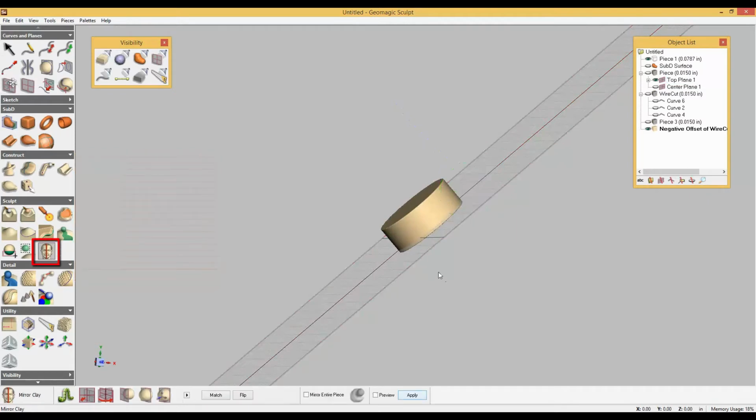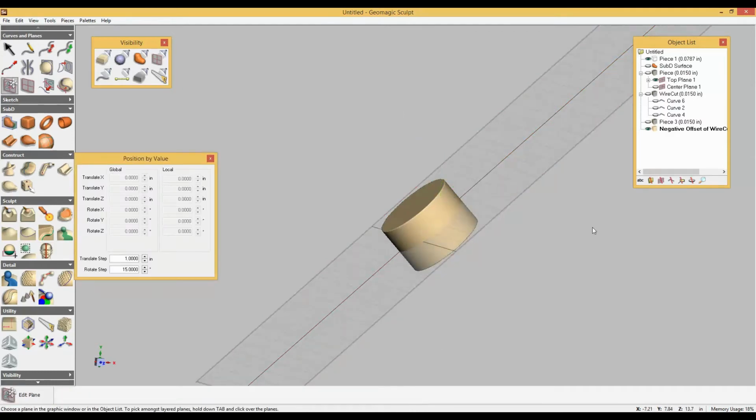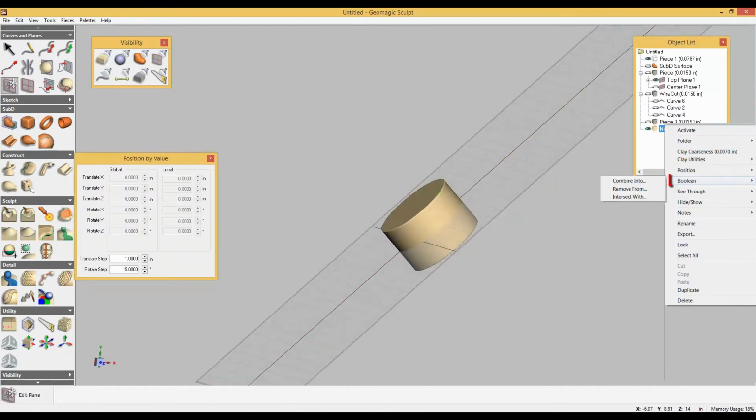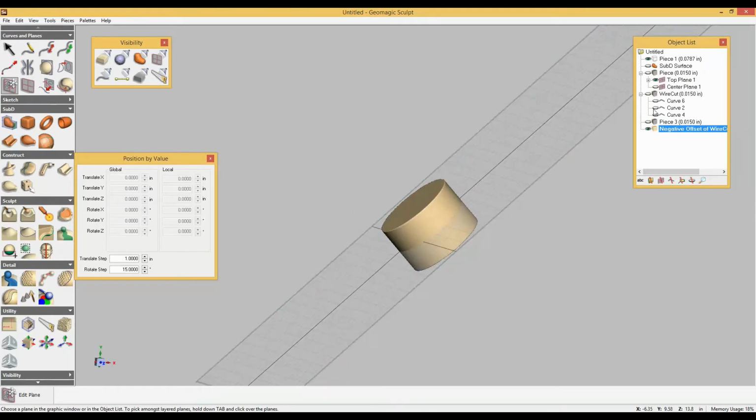Click on the Mirror Clay tool and click Match Top Plane. Preview and click Apply. On the new offset, select Boolean and remove From. Choose Wire Cut and click OK. Turn on visibility for the wire cut and delete the negative offset.